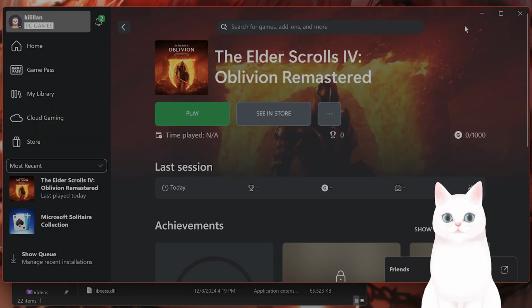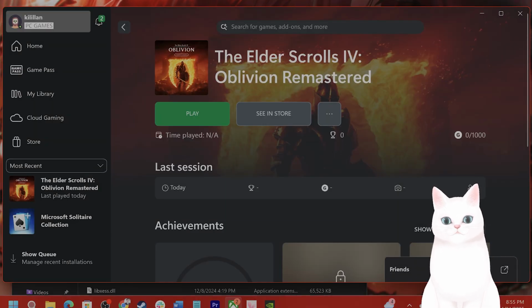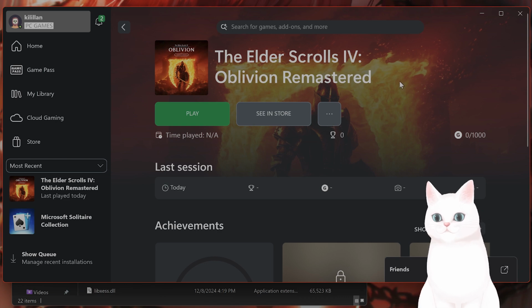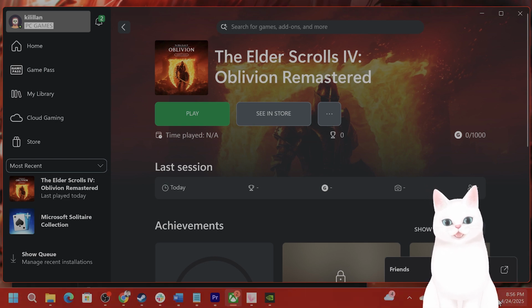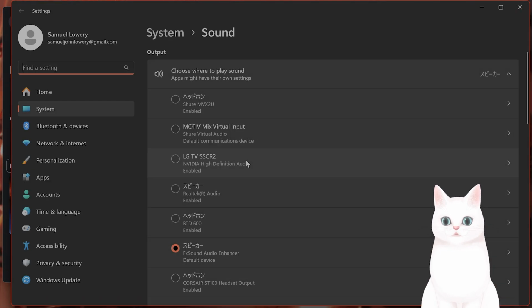By the way, if you're getting audio-related stuttering, I would suggest switching the audio output. This seems to be a very common problem for this game. How do you do that? Go to sound, right-click on this, go to sound settings, and just switch to a different output that isn't lagging.